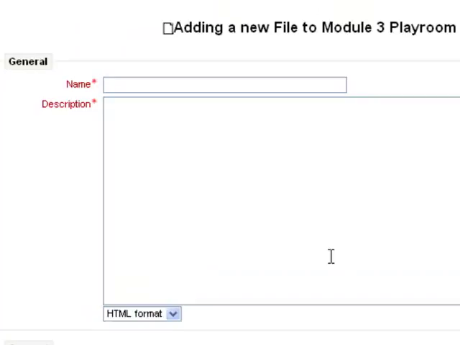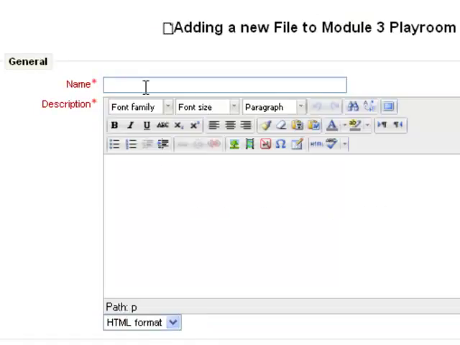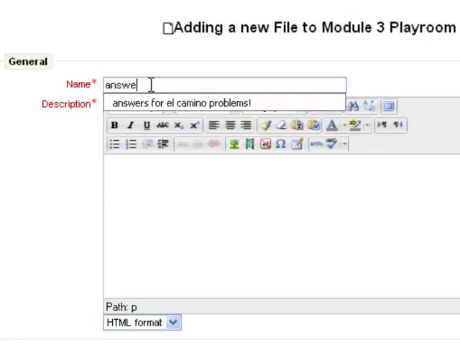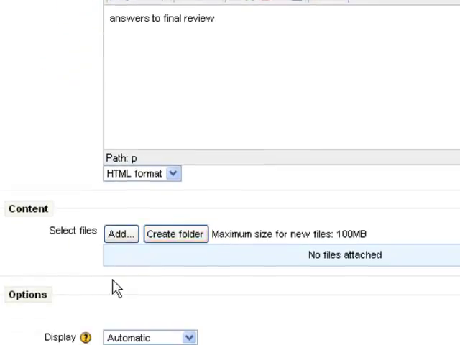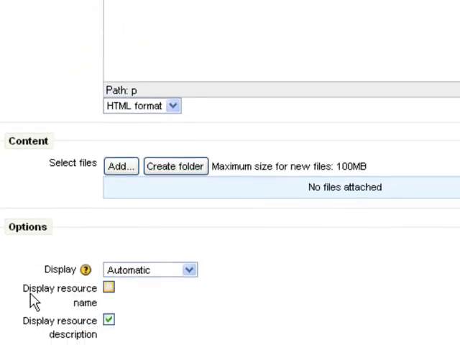A simple dialog box shows up that allows you to name and describe the file that you're going to add. I'm going to call this Answers to Final Review. And for description, I usually just recycle the name and cut and paste it right into the description box. The next important thing that you have to do is select the content to add.